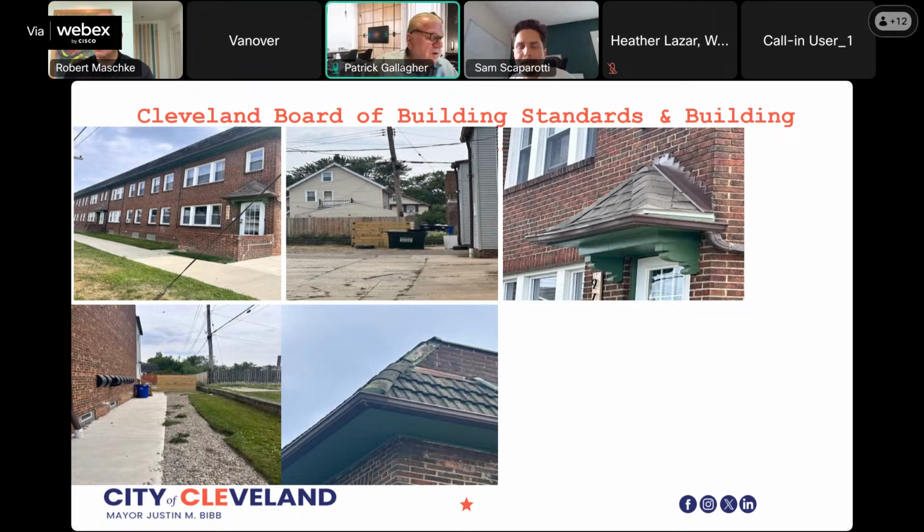So on this one, Mr. Vanover, I'm just showing exterior maintenance. Yeah, Mr. Chairman, there's multiple permits for roof, for solar arrays, and I'm assuming that the exterior maintenance is tied into the exterior renovation permit.